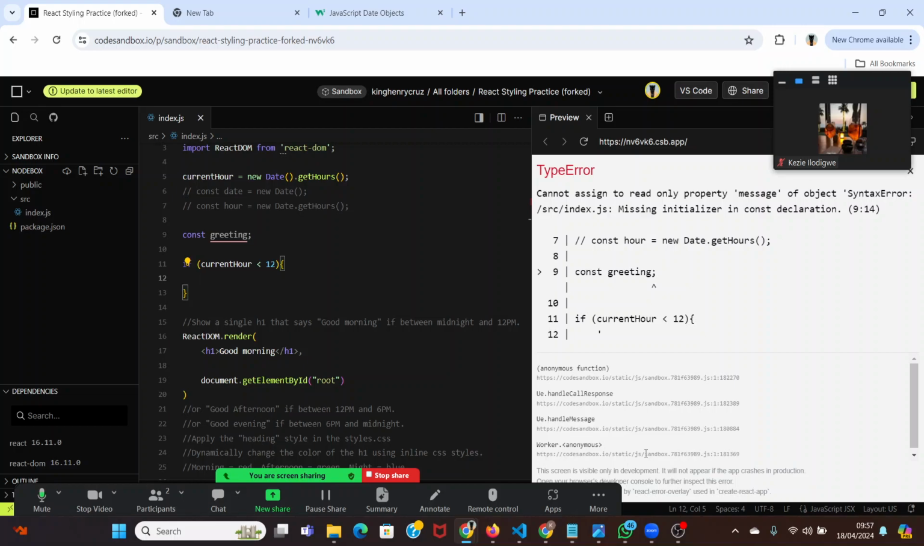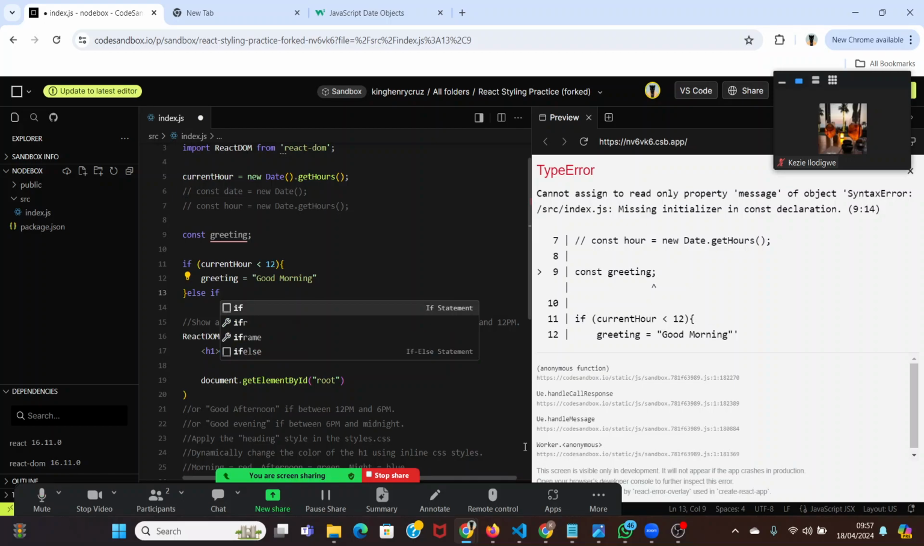So if the current hour is less than 12, then we will make our greeting, give a string value to our greeting. Let our greeting become good morning. And else if current hour is greater than 12.